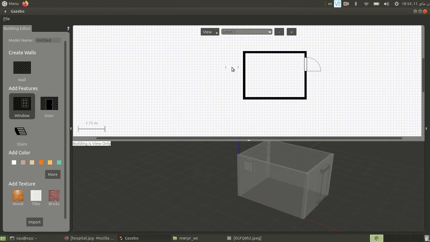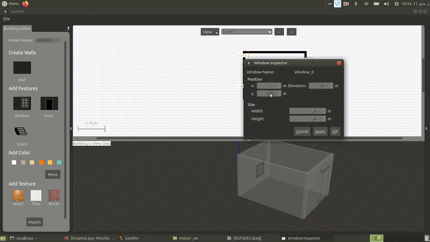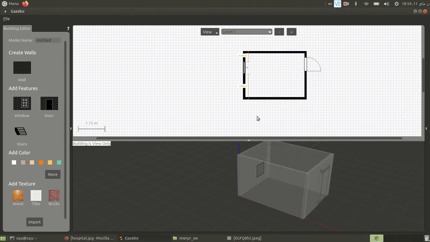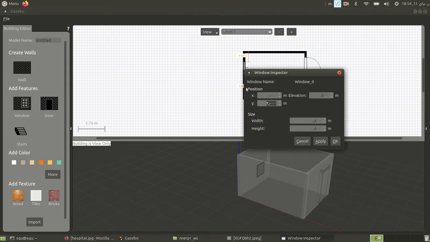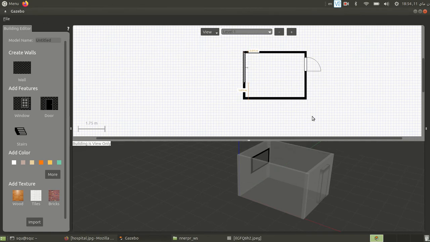And also I can add a window, as my room had this window. The window size was around 2 meter, 2 by 1. The height was 1, and it was 1 meter from the ground. And I can change the position of the window like this.